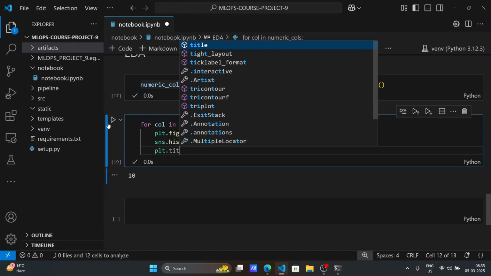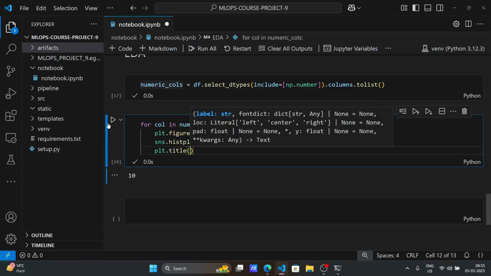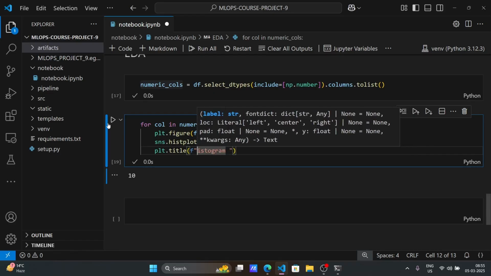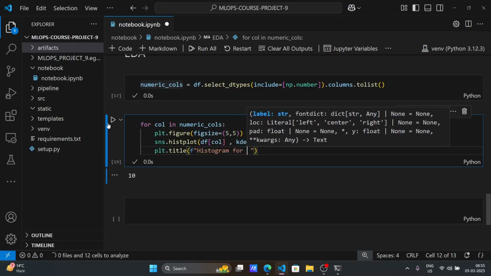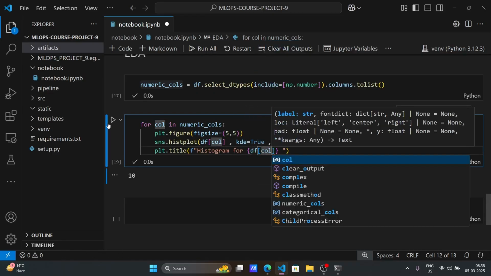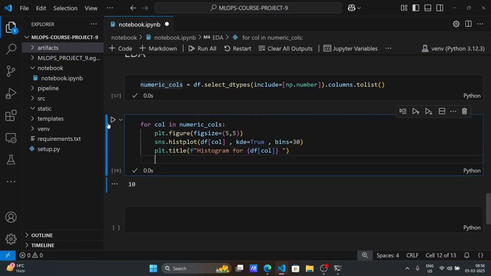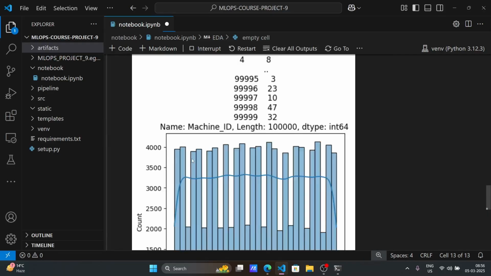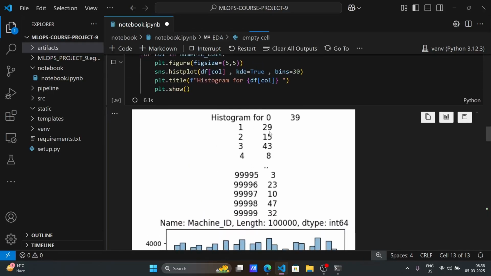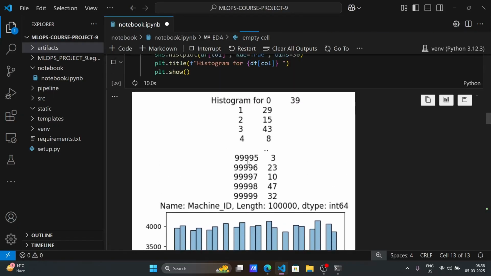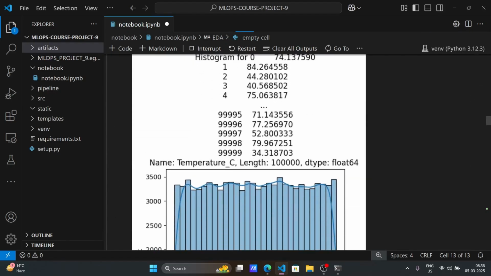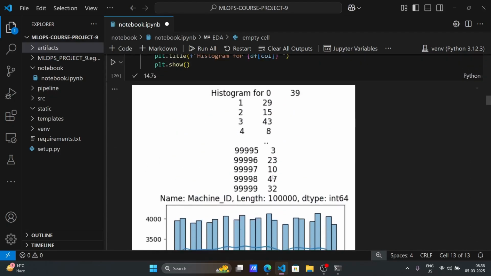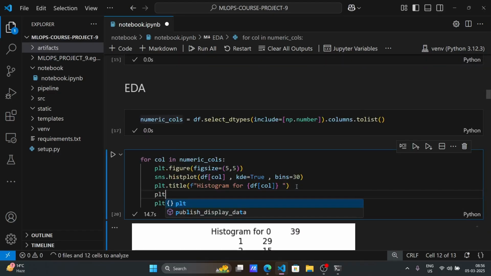Okay, now let's give a title, plt.title, and we will write the title as an f-string: Histogram for df[column], like this. Now let's show them, plt.show. Okay, let's press enter. So we are getting histogram for 0. What is this? Why are we getting this much? Let's fix these using xlabel and ylabel also. It's not good looking.